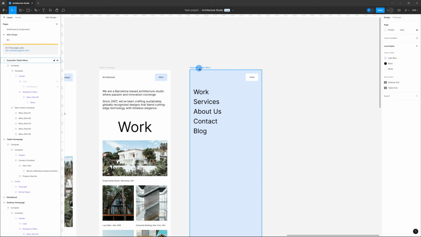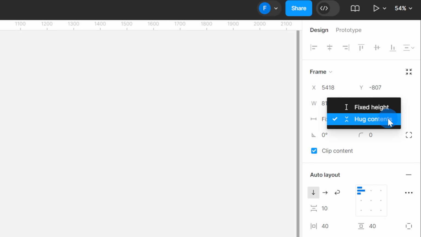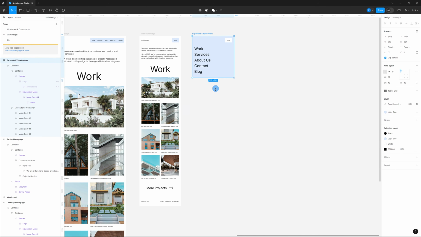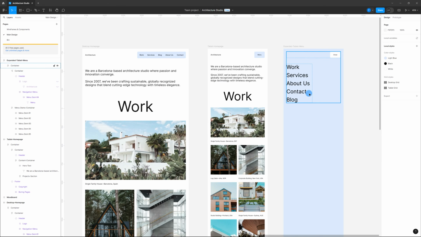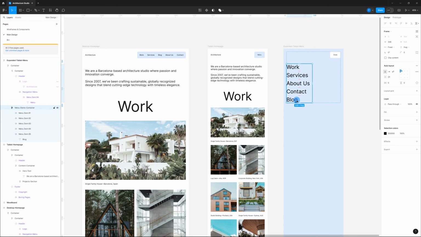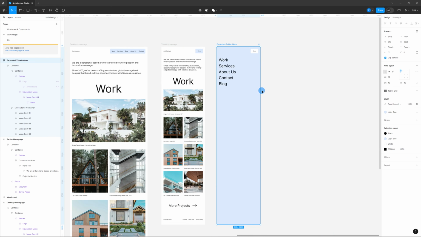Now let's select this frame and then activate auto layout. Now in this case, we will go to the properties panel, and then we will set the height to fixed. And then we will go here and stretch the frame to cover the entire vertical viewport. Now let's reorder the menu items so they follow the same order as here. Done. And that's it. We just created the expanded tablet menu.